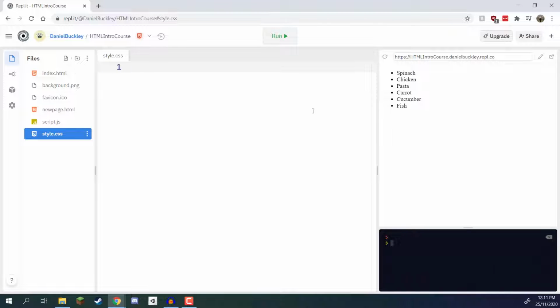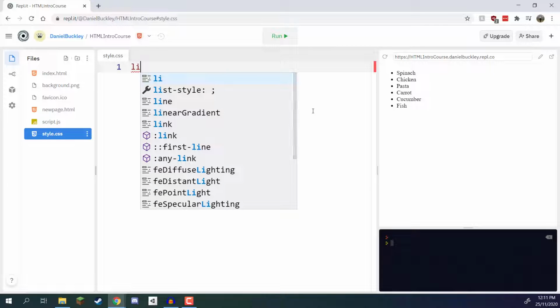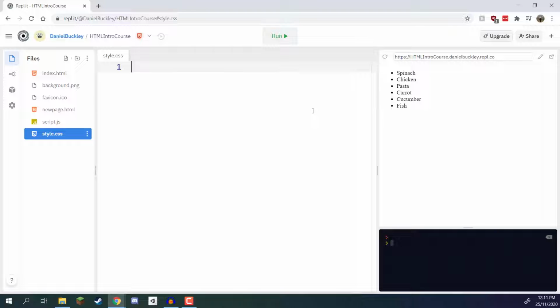Inside of our style sheet document, what we want to do is apply rules to the veg and the meat classes. Now, if we were to modify a specific tag, we would just enter in the tag such as li for list element. If we were to modify a specific ID, we would go hashtag and then enter in the ID name. But to modify classes, we put in a full stop, a period, and then we write down the class name.